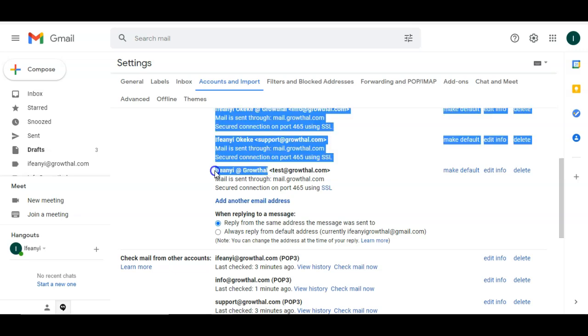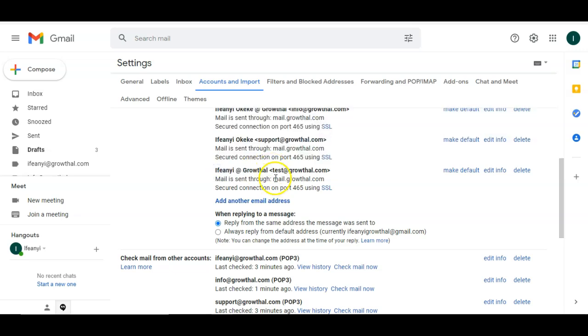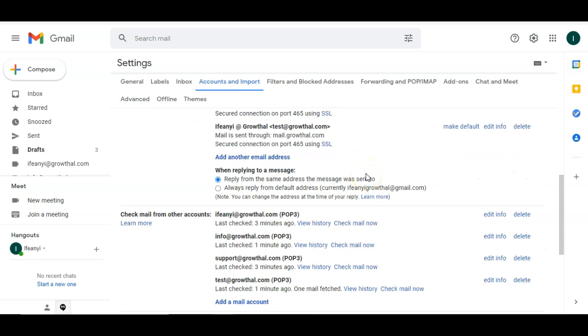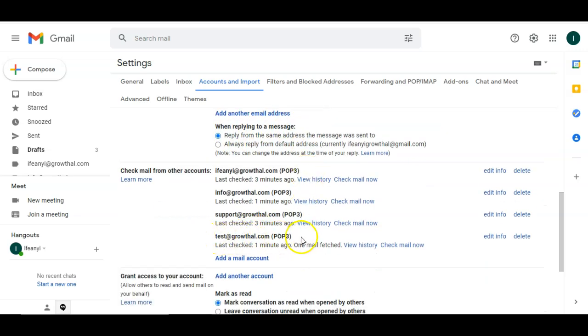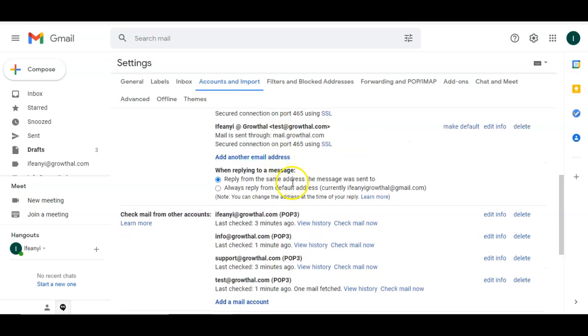So you see what I wrote here. This is what they will see as the name of the sender, ifeanyi@grothal. Now this is that email here. Okay, now there's something very important you also need to do when replying to a message. So you receive an email here. Assume this is your own custom email you just added. But then in replying to the message, you want to be sure that the message is going back from the same email that received it. So check this box, reply from the same address the message was sent to. Very important, so you don't get your emails mixed up.